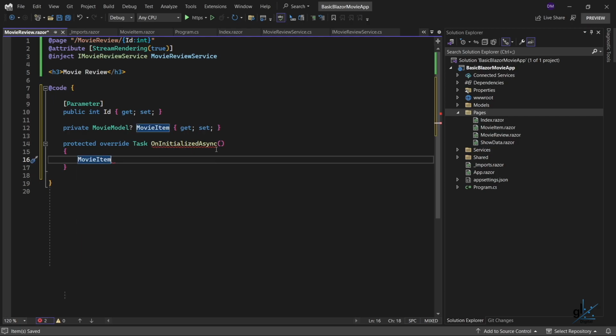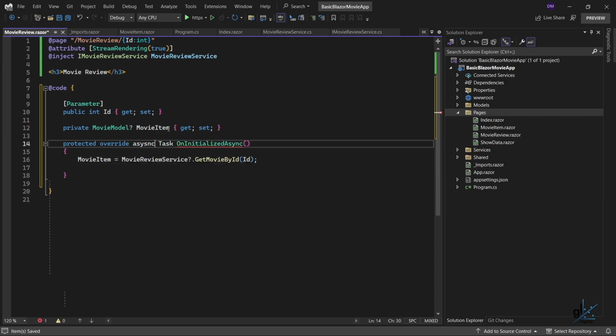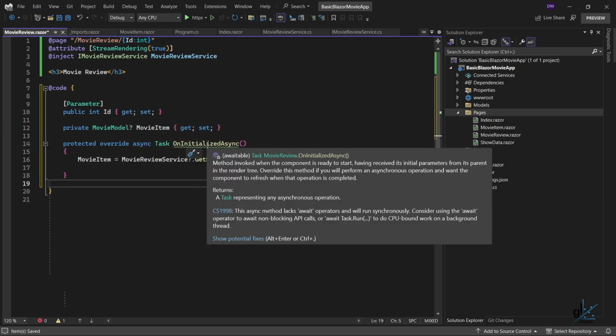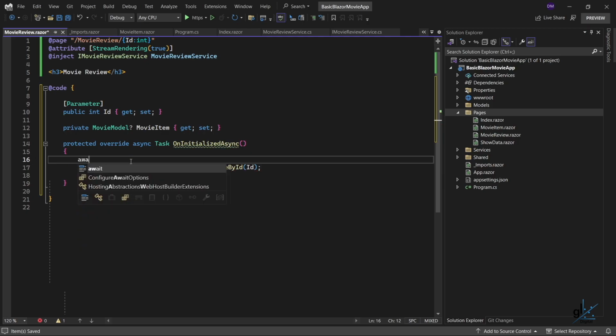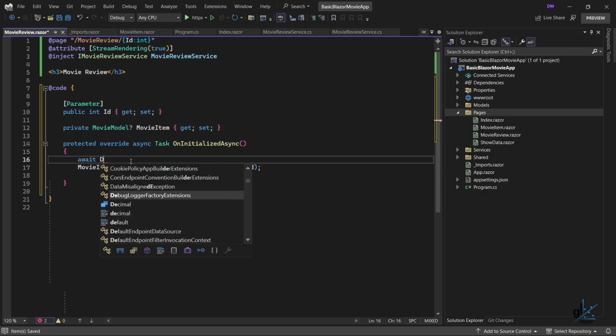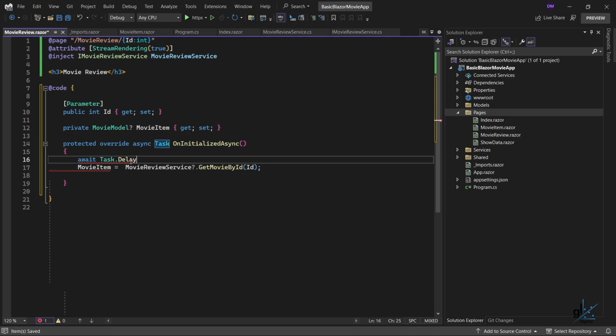This code will return a specific movie model object from the relevant list of movies, and let's write code to assign the returned value to the private movie item variable. So we are using the movie review service object's GetMovieById method to return the selected movie from the movie list. We can introduce a delay so that we can see streaming rendering in action.